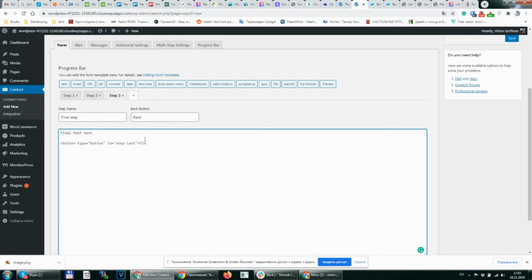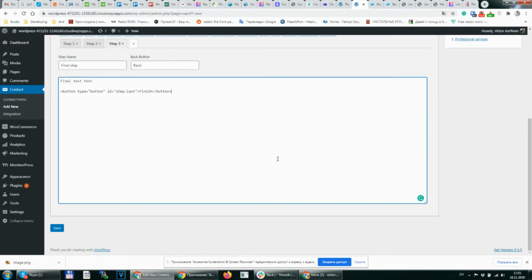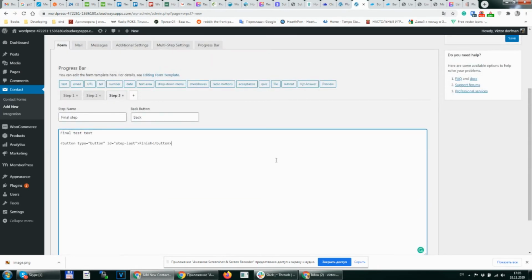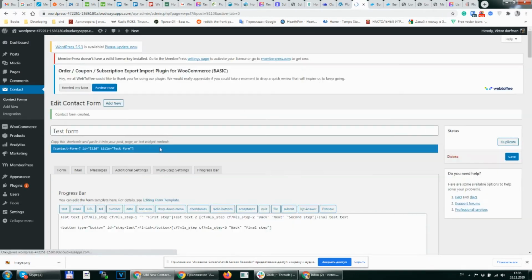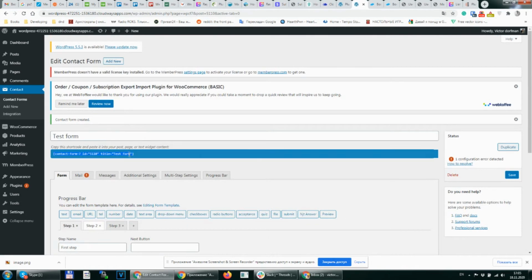And now we need the button. And now we need to save the form. Now we need to copy this shortcode. We will need it later.